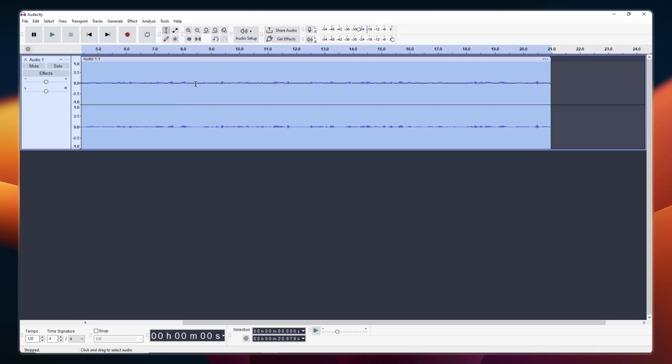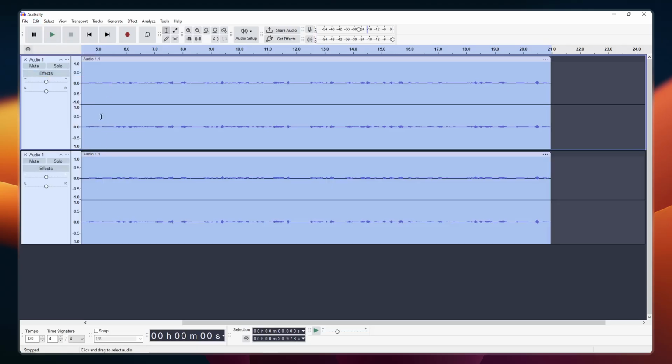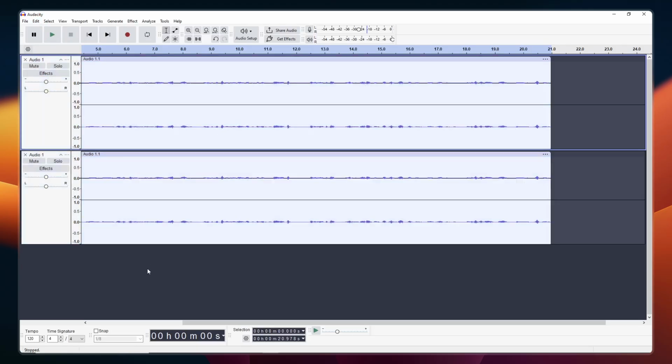Now direct your attention to the top menu bar and click on Edit. This will open a drop-down menu with various editing options. From this menu, look for and select Duplicate. What this does is create an exact copy of your original mono track, which is essential for converting to stereo. You'll see a second identical track appear below your original one in the workspace. Having two separate tracks is what allows Audacity to create that stereo effect with distinct left and right channels.